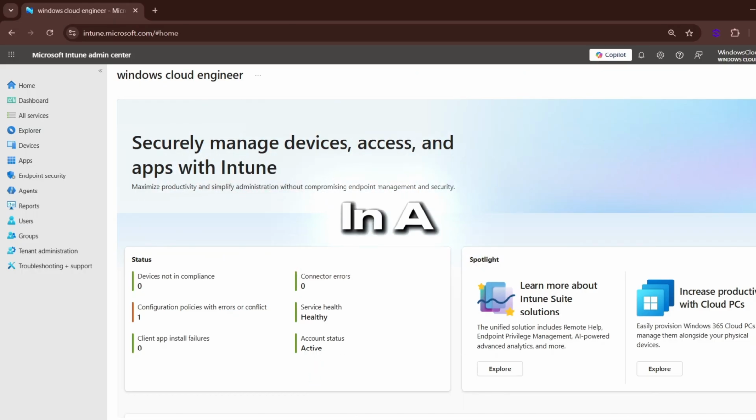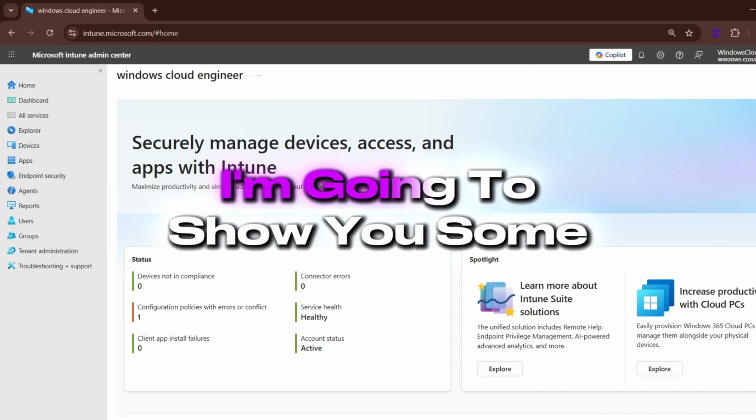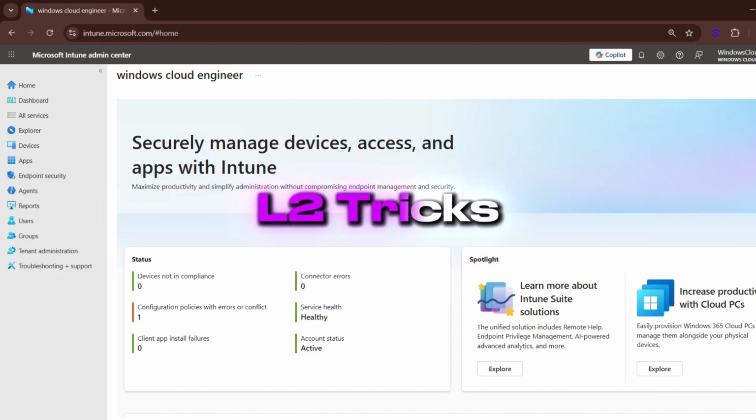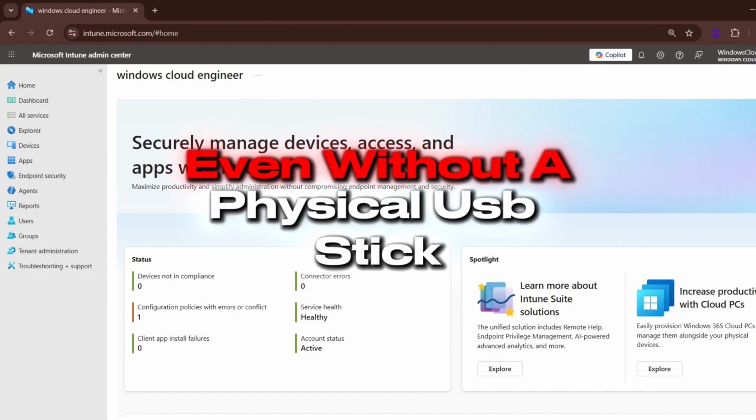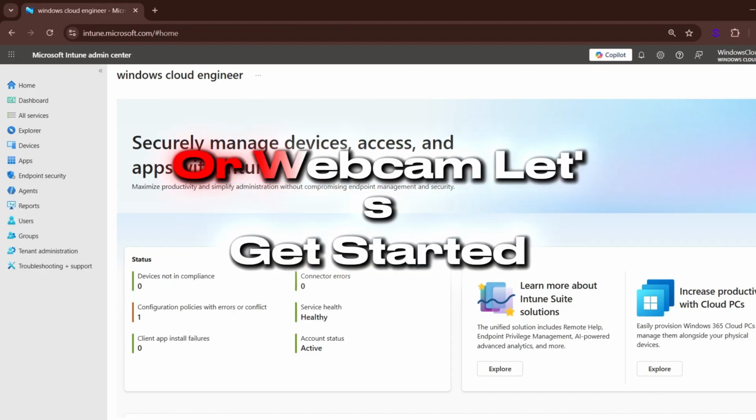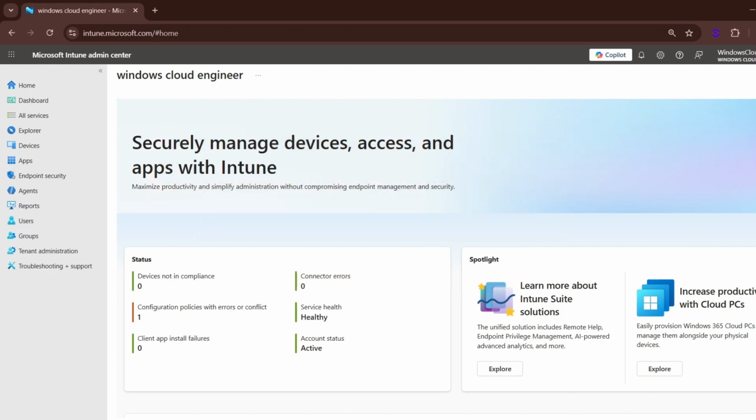Since we are working in a virtual machine, I'm going to show you some L2 tricks on how to test these hardware blocks even without a physical USB stick or webcam. Let's get started. Let's build the policy.